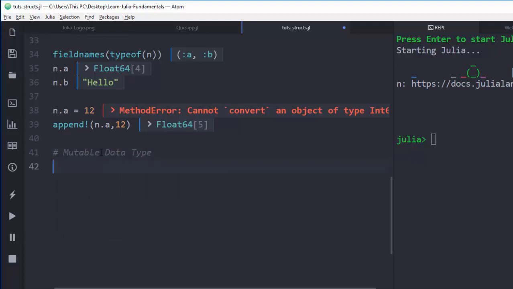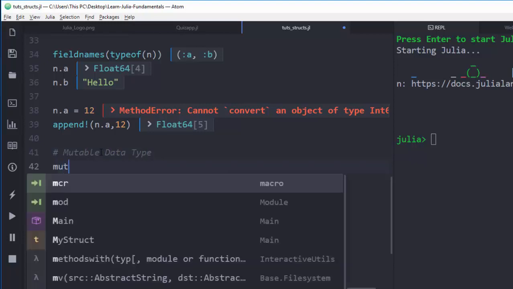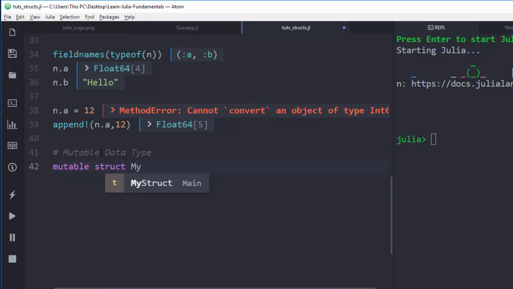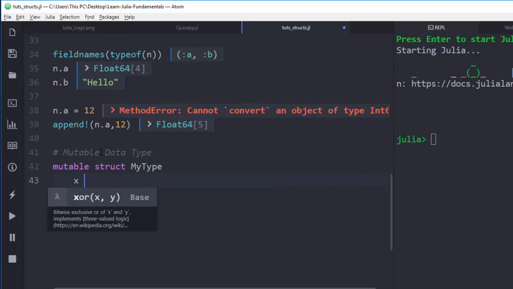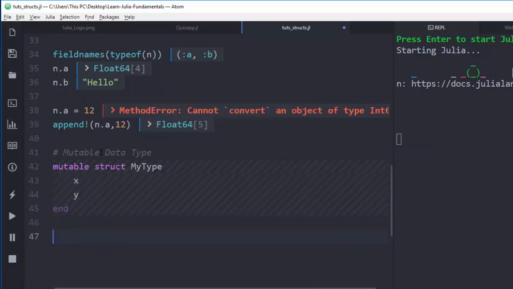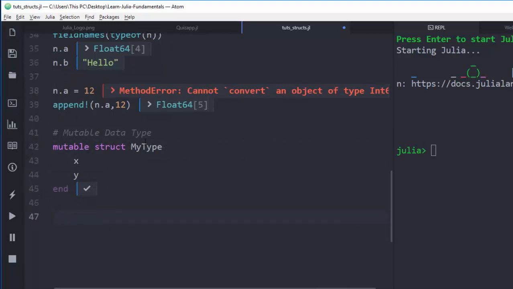How do you do that? It's going to be something like this: mutable struct. That is the only thing to do. Then let's call it my type, the type that I can change. Then I can supply every name there. So let's say x, y, and z, then end. Now it's a different type of its own.